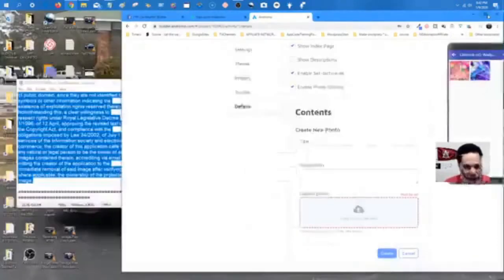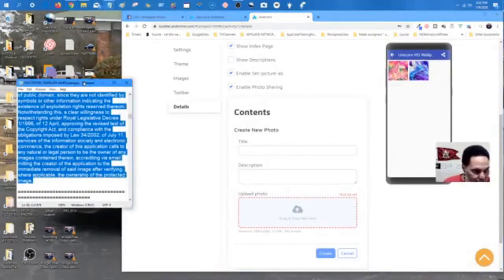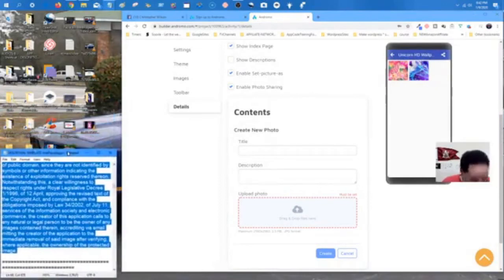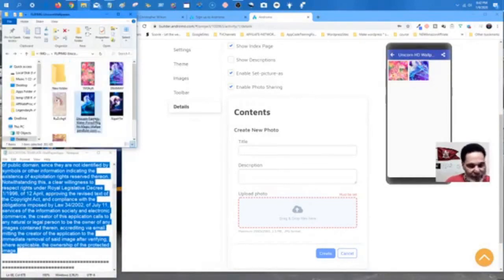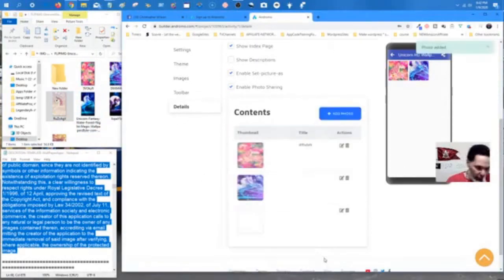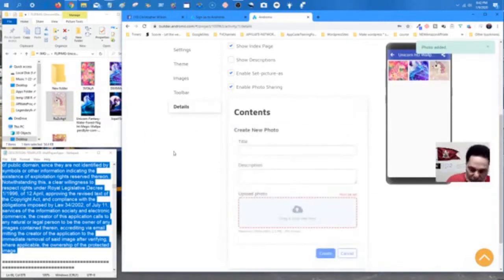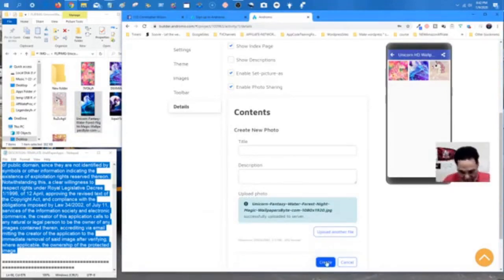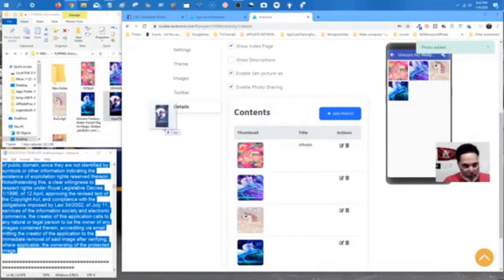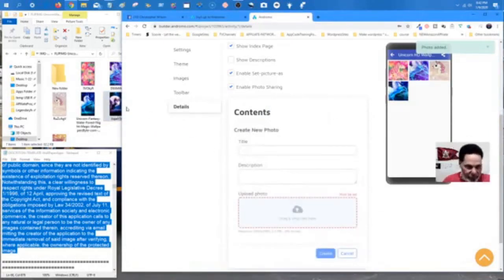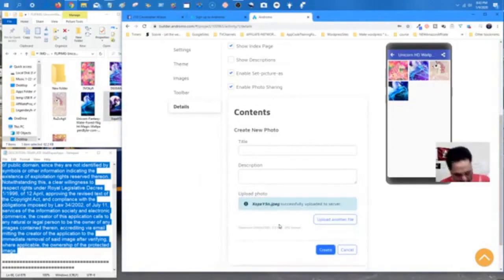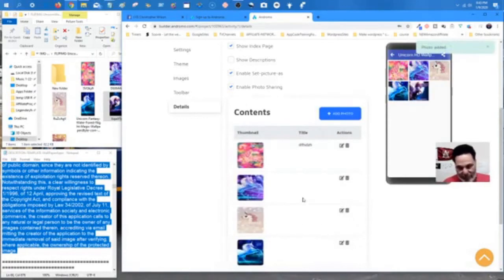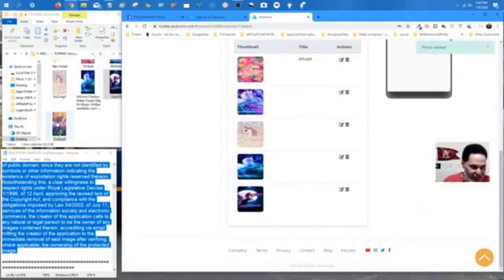Matter of fact, I'm going to do this. And I wish they had bulk uploading. I think at one time they did. But anyway, let's do this. Did that work? Yep. Boom. Add photo. Let's do the next one. See how easy that is? Let's do the next one. Add photo. And actually, it's already putting a name on them. Your file name. Let's do another one.